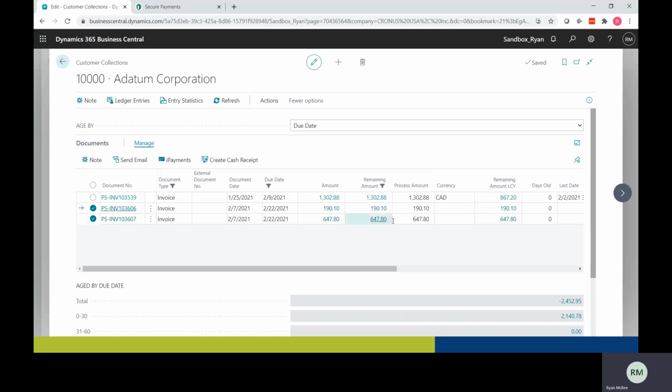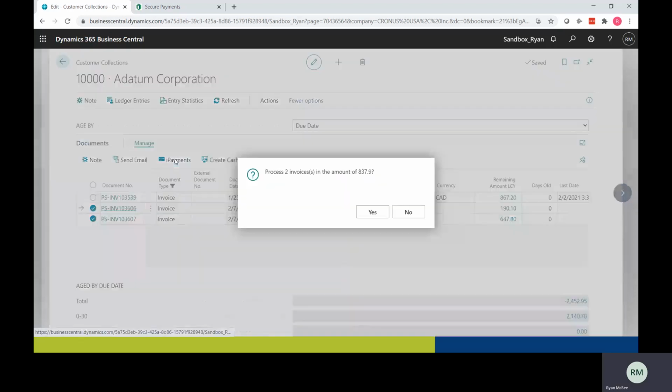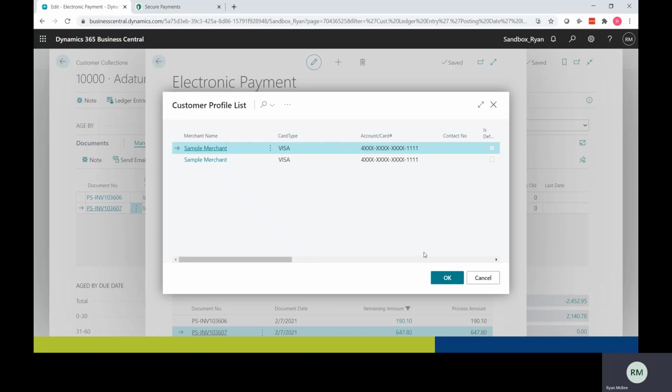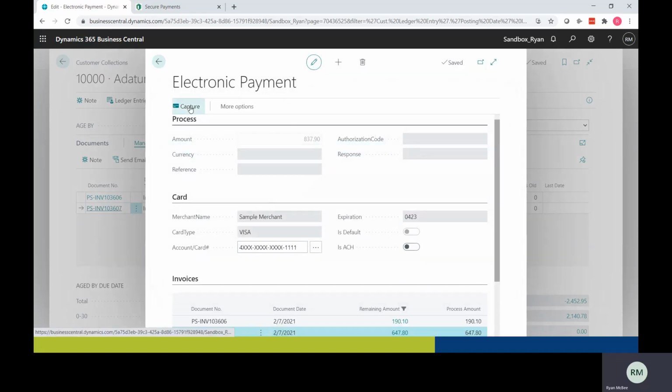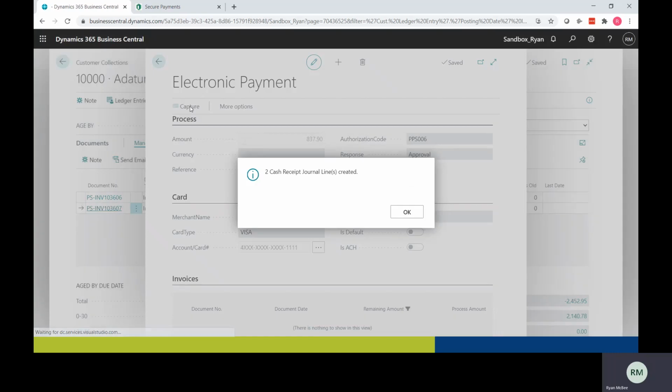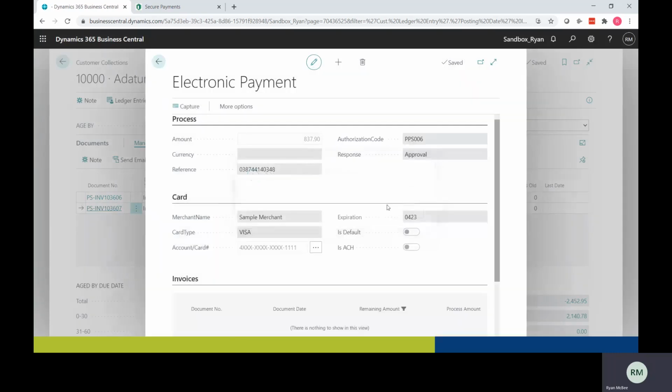For whatever reason, maybe I want to make a partial payment, I would just change the amount there in the process field. Once you have these two tallied up, you would select iPayments, and it's going to summarize the remaining amount due. Let's hit OK. And then from here, I can select my card on profile. I'll take capture. At this point, our system is automatically going to create the cash receipts in the system.